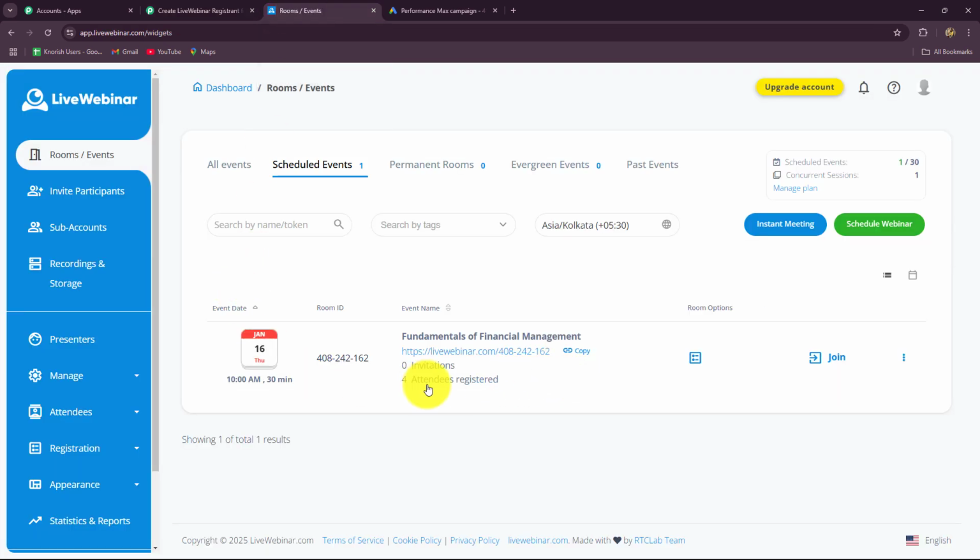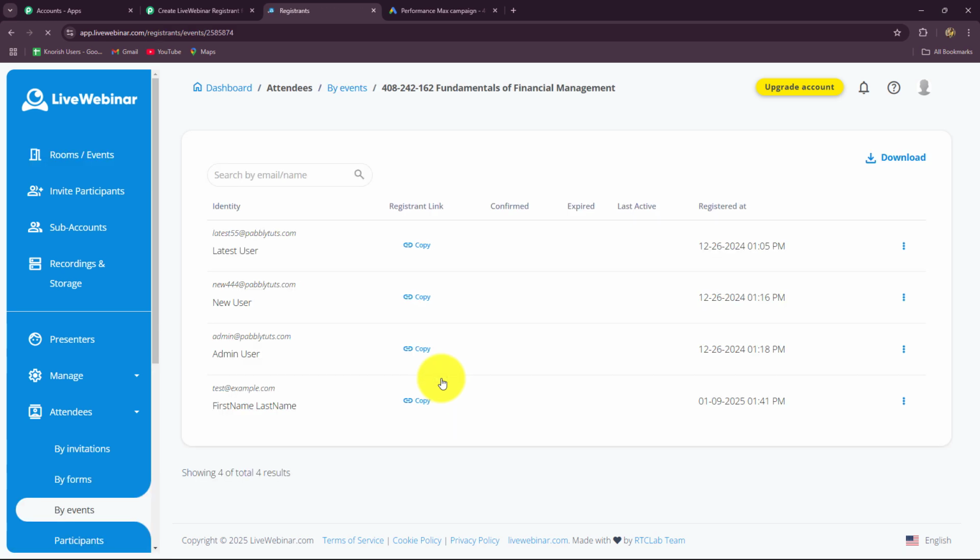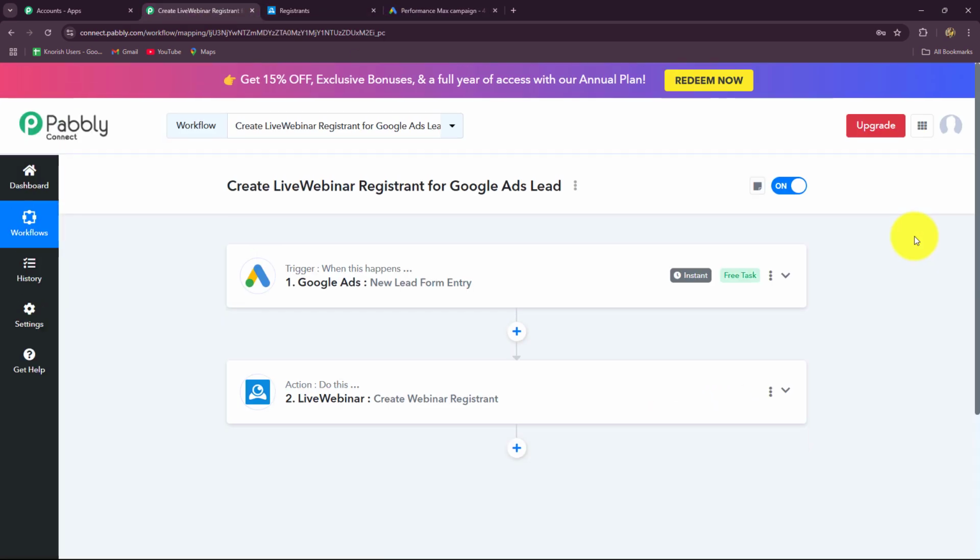We will go towards the webinar and here you can see that these are the attendees registered for it. Here you can see that our Google lead is added as a registrant today with the same first name, last name and the same email. This means our connection between Google Ads and LiveWebinar is absolutely successful. And now every time a new lead is received through Google Ads, through the lead gen form entry, automatically the registrant is going to be added in LiveWebinar.